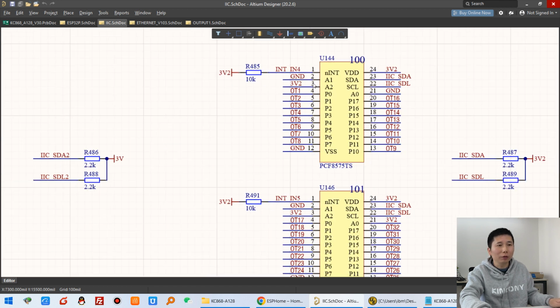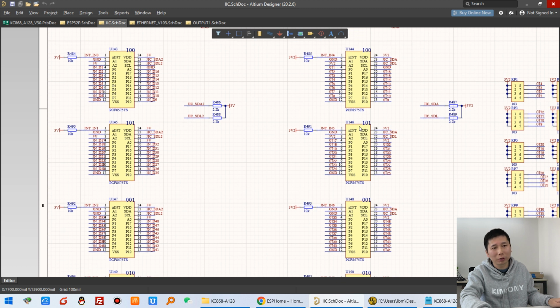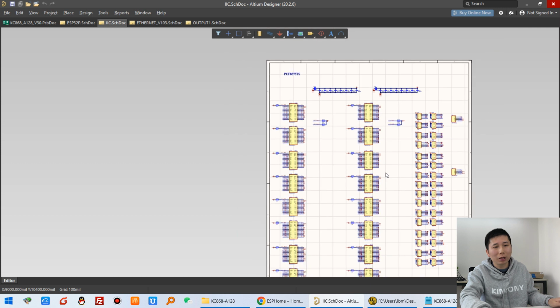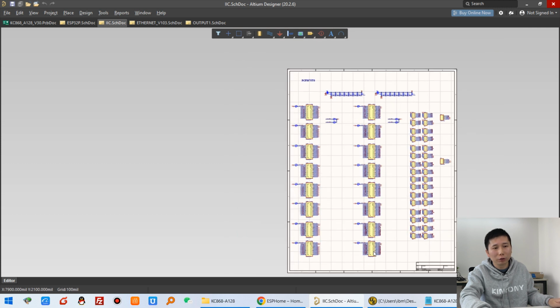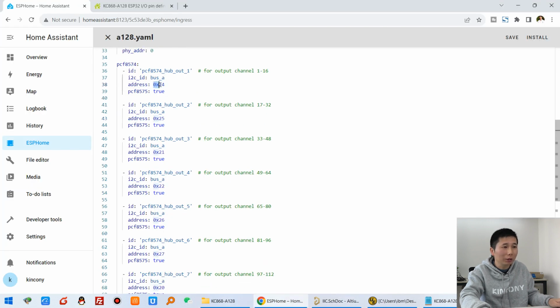So you can see the different A1, A2 that have different connections with the ground and the 3 volts power supply. So that consists of different addresses, this address, this address. So you can see that we have 8 chips with different addresses, and every chip has a different address.